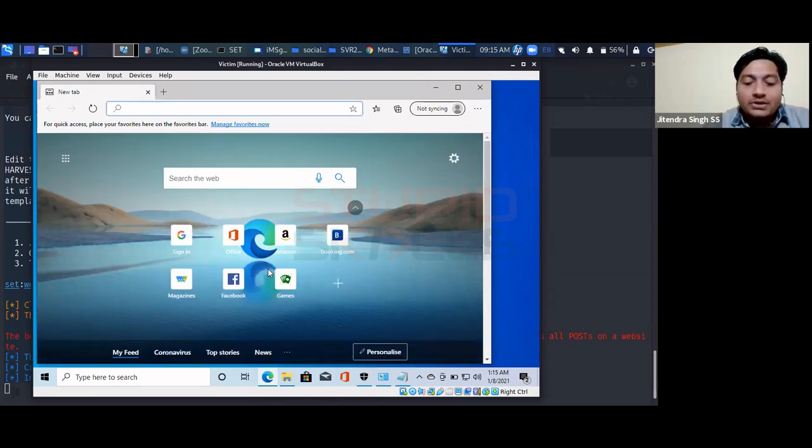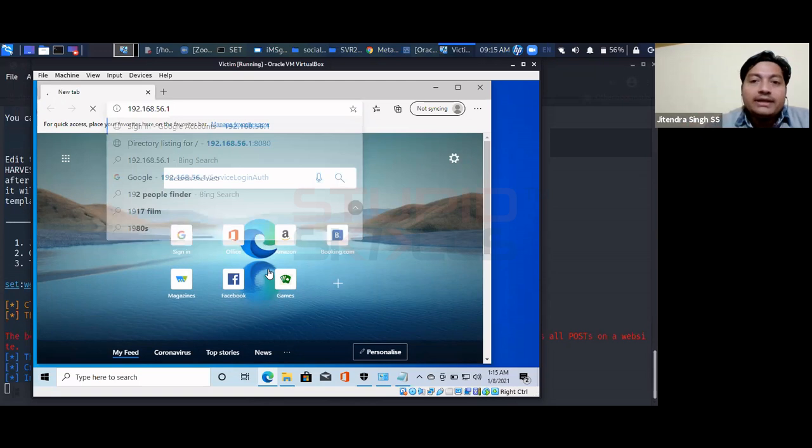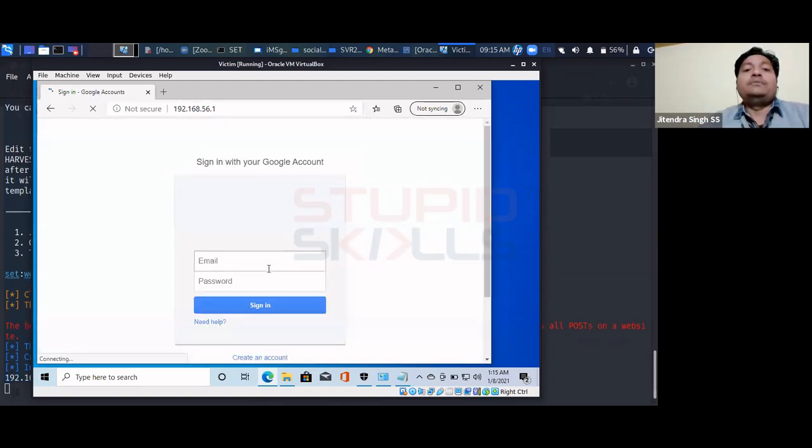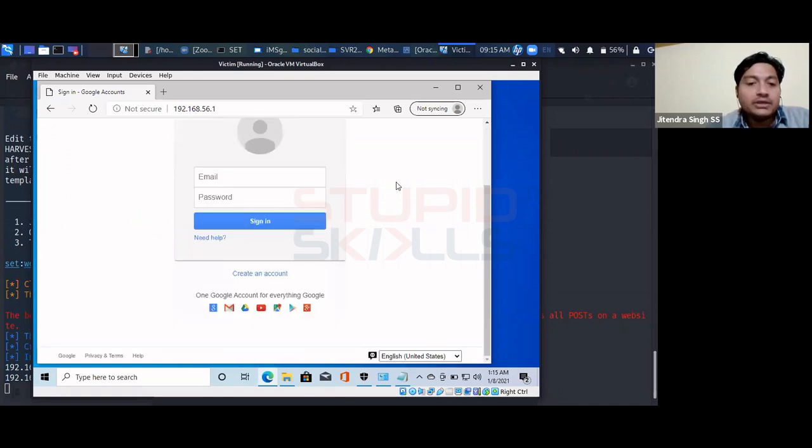Once you give that IP in the browser, or the URL that you have sent to the user, it shows this kind of page, which is usually shown to Google users who want to log in. So this looks like a real Google page. It's very difficult to spot any error or suspicious thing in it.